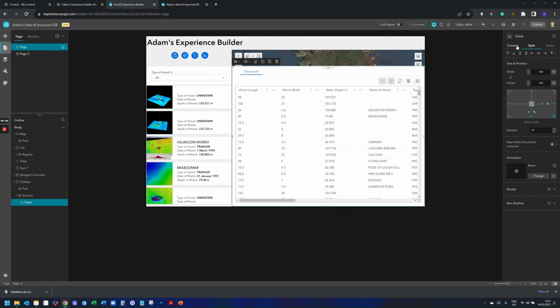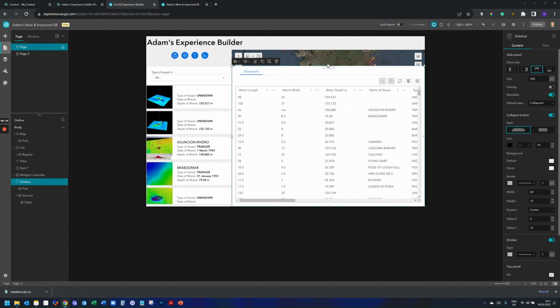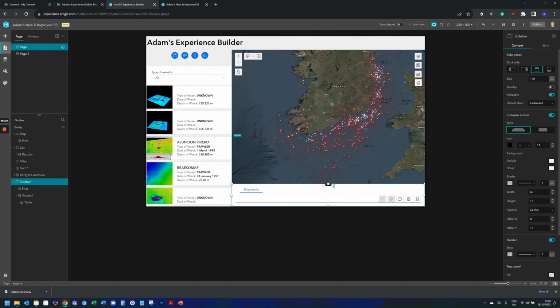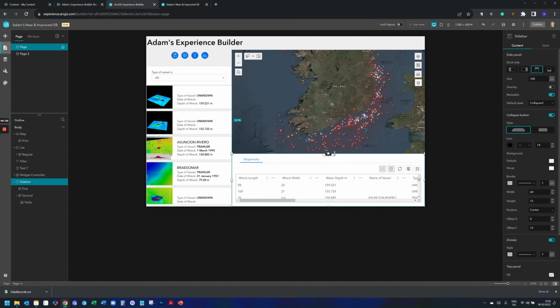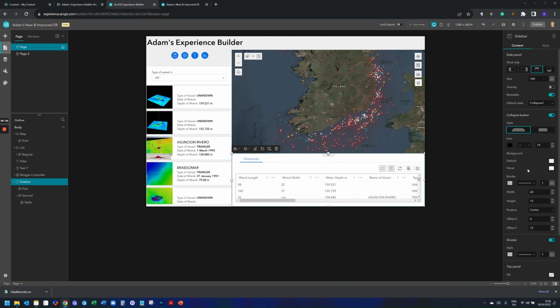Click on shipwreck. Click on the actual sidebar itself, and I want to say, you know what, the size really should be only 100. Bring this right down to about there, and then you can resize it so that it's minimal. Okay, so when I go in, my default state is collapsed. My collapse button is here, and then hit save.